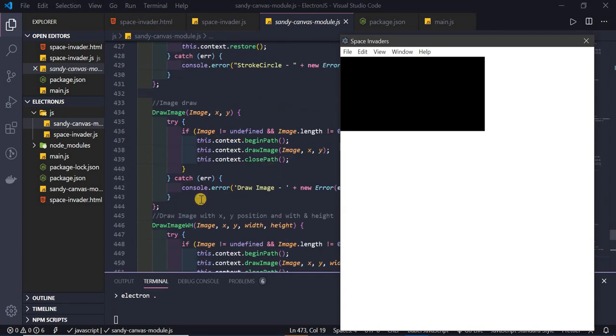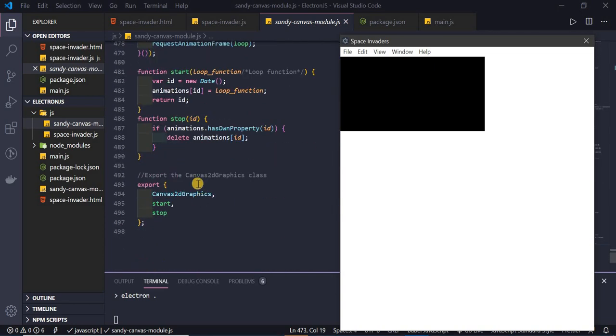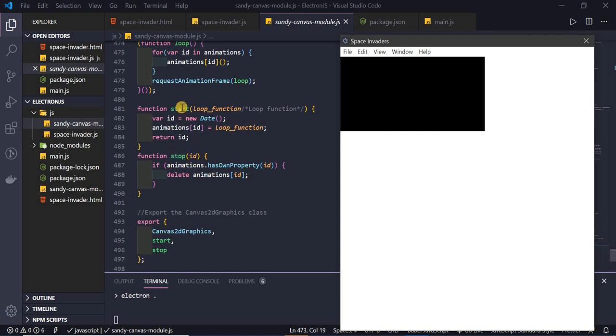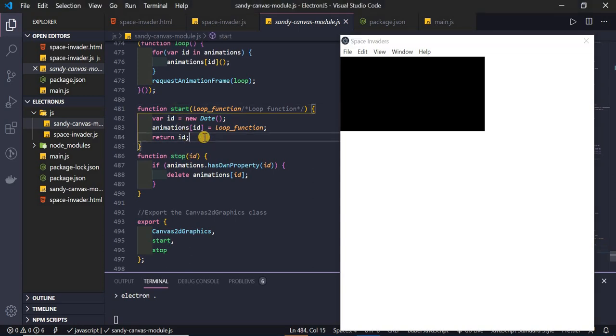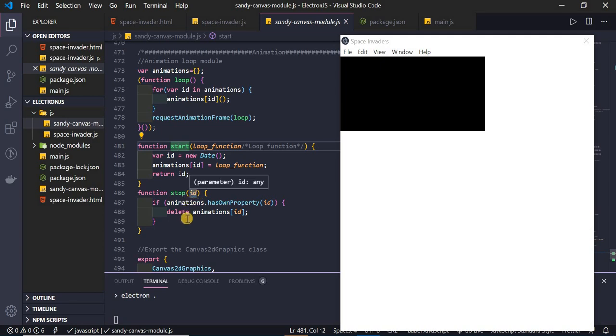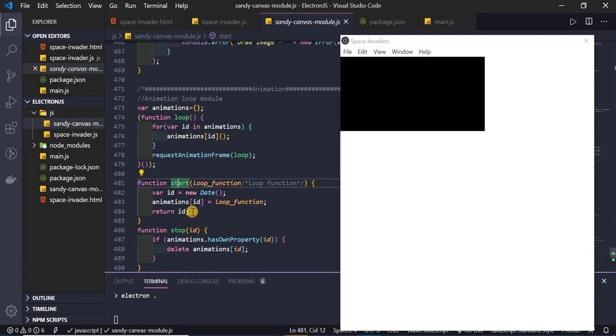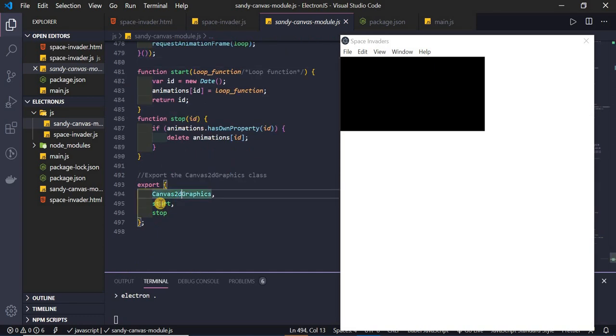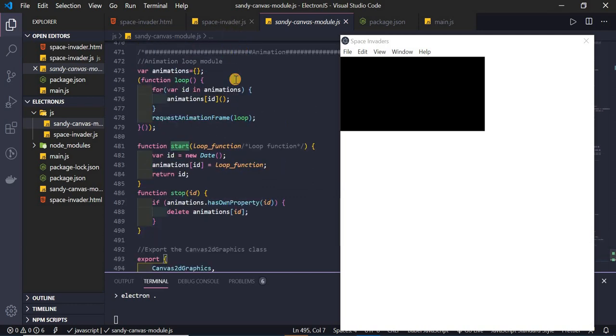Inside this module I have also added the module start and stop. The start is for doing the animation. You can see that when we import this start module, it expects a loop function, and that loop function will be called repeatedly by requestAnimationFrame, and you can stop it too by giving its ID. This is a recent enhancement I have done. So we'll import only these two, the canvas graphics and the start module, into my spaceinvader.js.